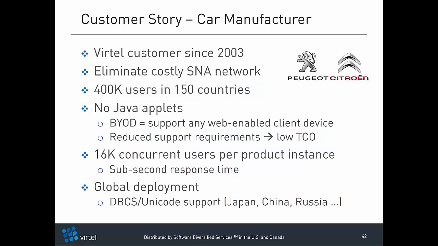Now let's review a few customer stories, starting with Peugeot Citroën, the French car manufacturer. Back in 2003, Peugeot Citroën replaced the costly private SNA network that they used to access their global IMS application with secure internet access to reduce costs. They chose Virtel and its two-tier browser-based 3270 terminal emulation because deploying and supporting terminal emulation applets to 400,000 users in 150 countries worldwide would have been a very difficult and very costly endeavor.